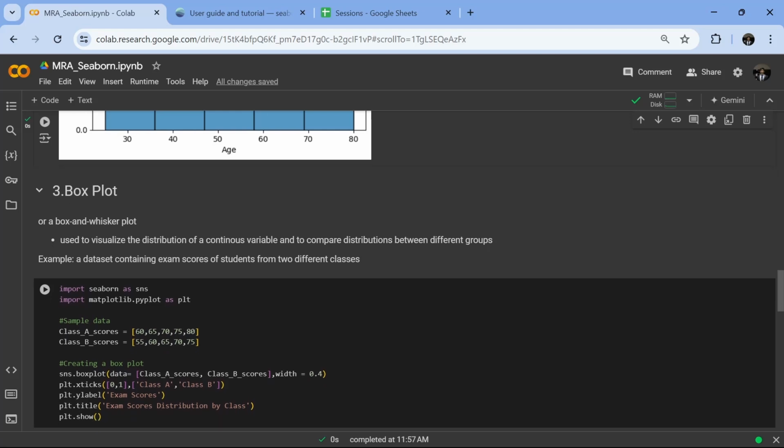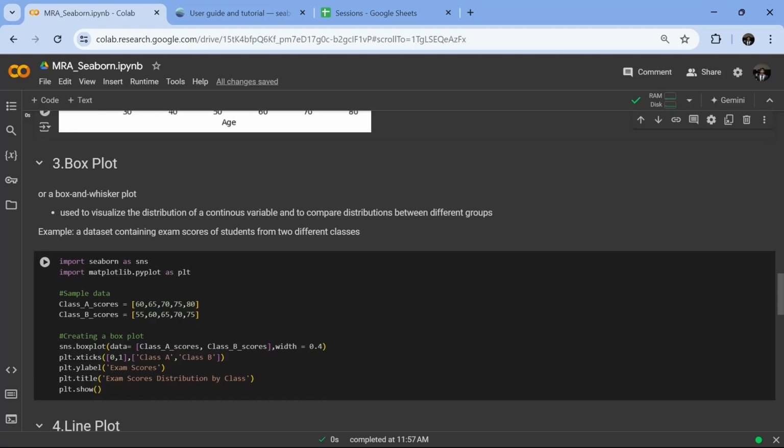Then we're going to use sns.boxplot. The data would be in a list, and the width would be 0.4. Then xticks are class A and class B, and the ylabel is exam score. As there are two data sets, that's why we're going to use xticks rather than xlabel. Now the title will be exam score distribution by class.